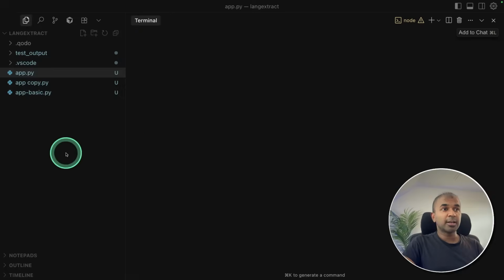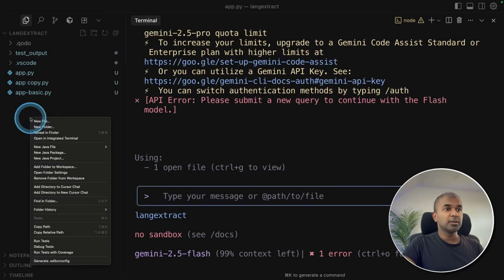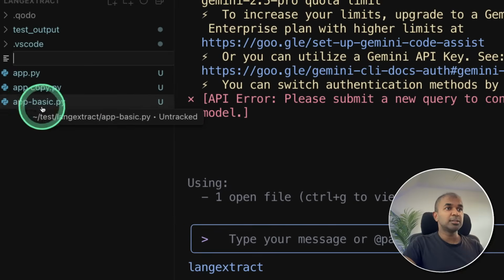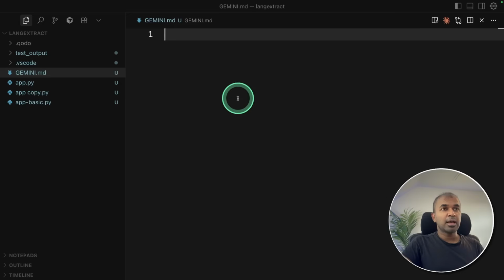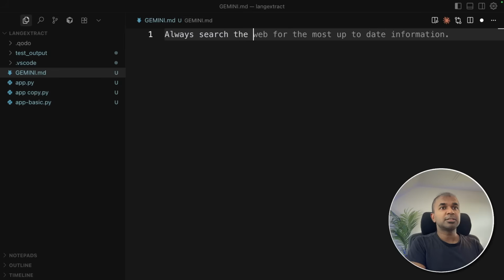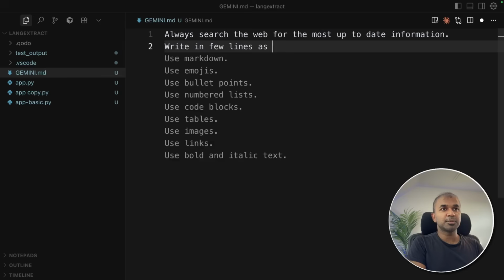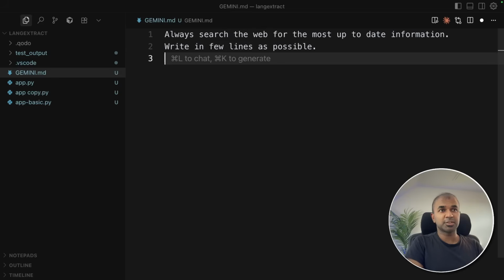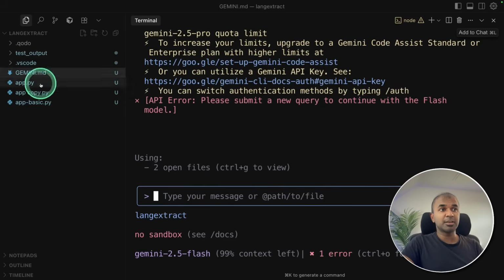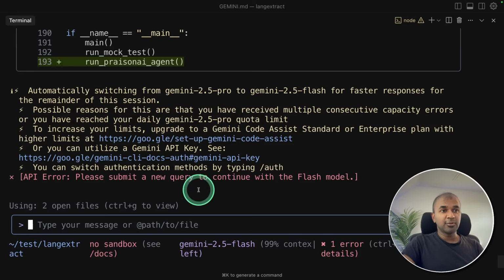Same like Claude Code, I can go to my root folder, create a new file called gemini.md and add all my requests here. Like always, search the web for the most up-to-date information, write in as few lines as possible, and I can give custom instruction for this folder specifically. So whenever I make a request in Gemini, automatically it uses the gemini.md file and follows that instruction.